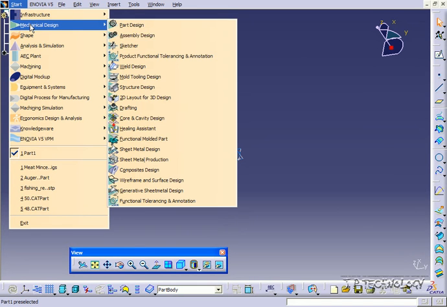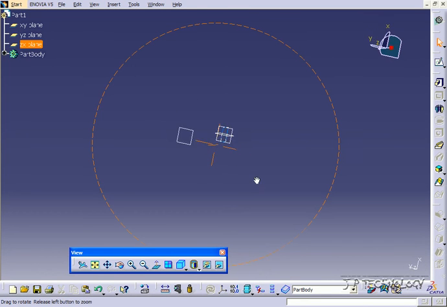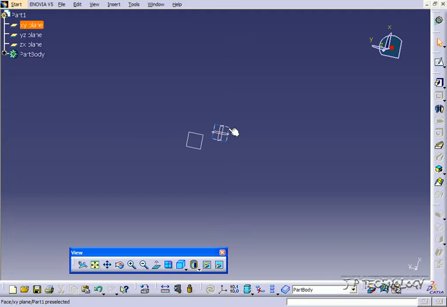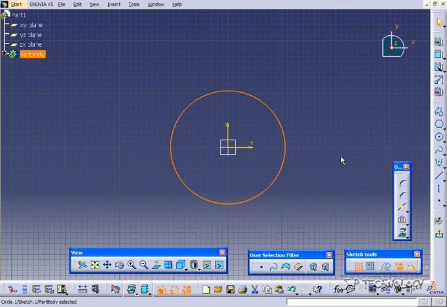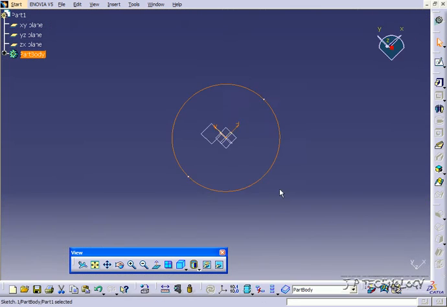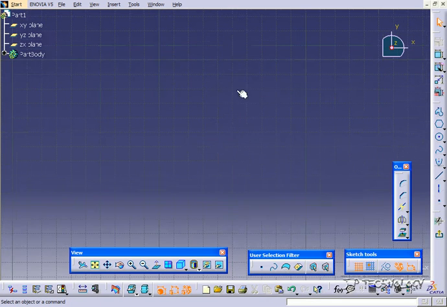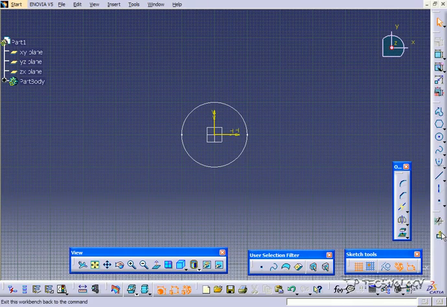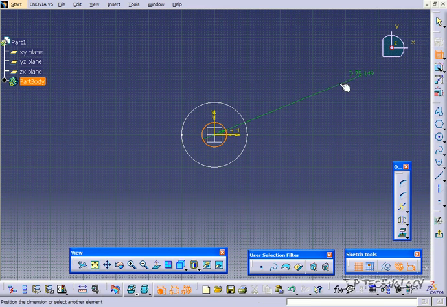So let's go back to the mechanical design, go to the part design, and start making our sketches. Let's click on this plane here, click sketch, and draw a circle right in the middle. We're just going to do a nice easy basic one at first. Let's make the first circle 200 millimeters in diameter. Now we'll go out, choose the other plane, click sketch, and make this circle in the center again, but this time only 20 millimeters in diameter.